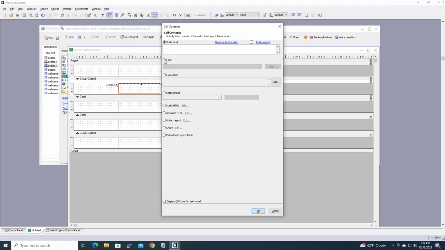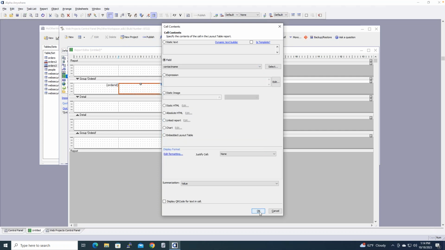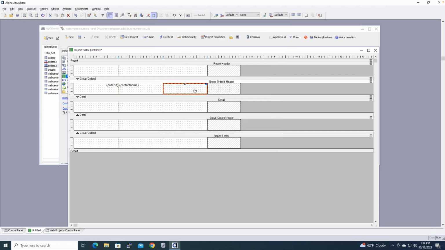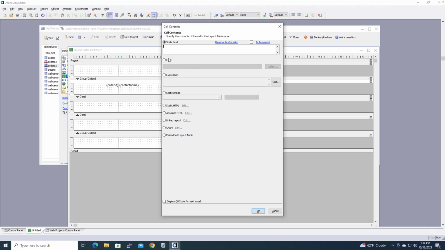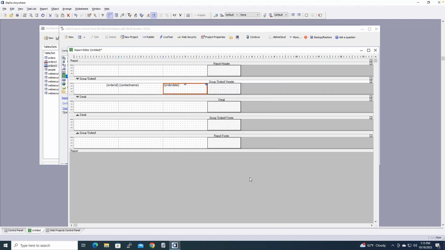And then down here in the details section, actually, while we're at it, let's put in another field. Let's put in the person's name, let's say contact name. That's good. All right. And then maybe the date of the order. So go to the field and we're going to say order date. After all, we did just update it, so we may as well see that data.